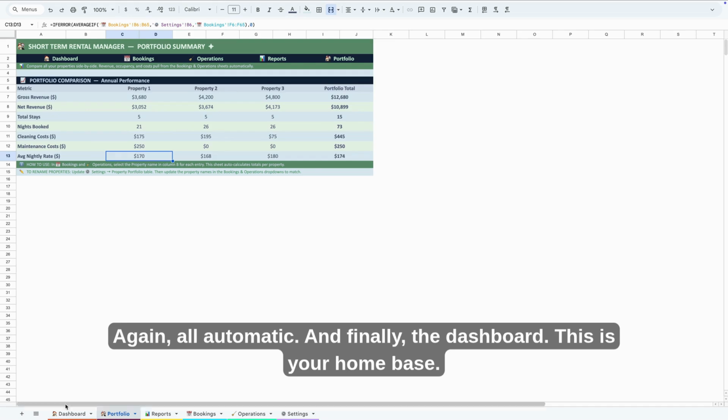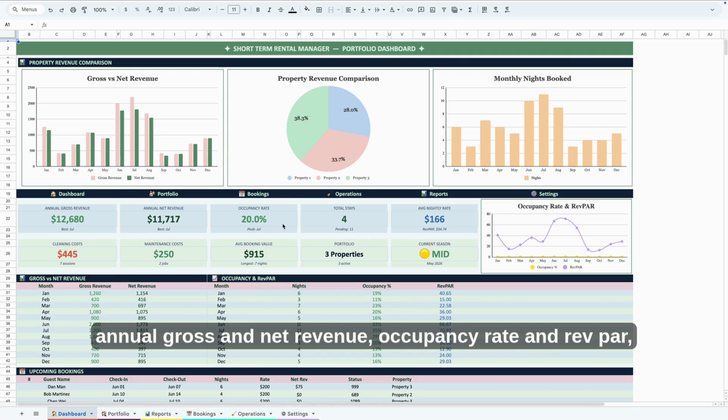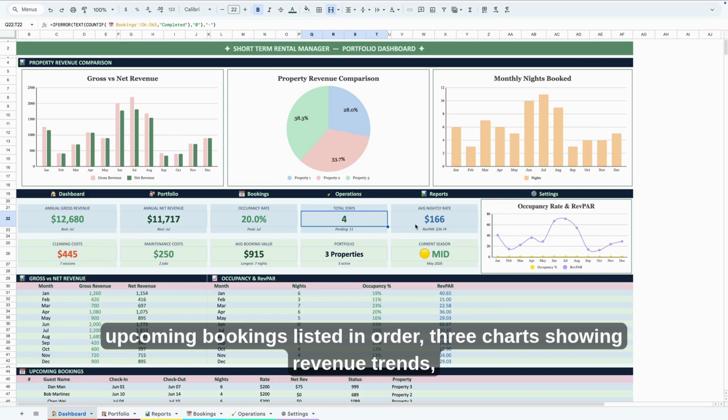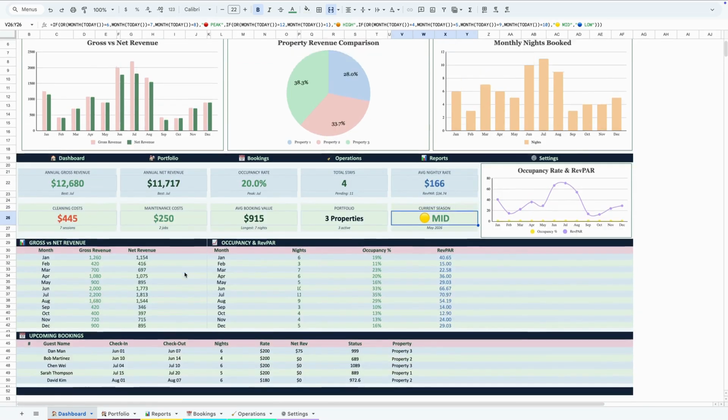This is your home base. Every KPI updates in real time as you log bookings: annual gross and net revenue, occupancy rate and RevPAR, total stays and average nightly rate, your current season indicator, upcoming bookings listed in order, and 3 charts showing revenue trends, property comparison, and monthly nights booked.